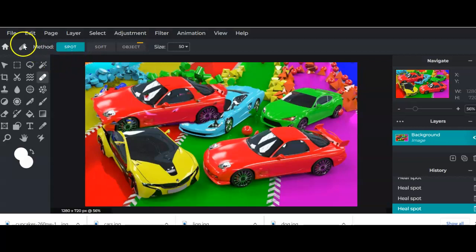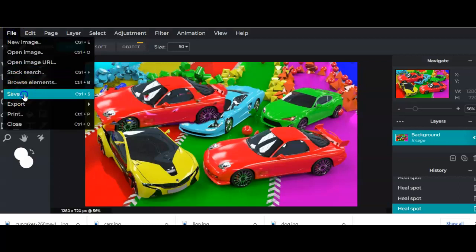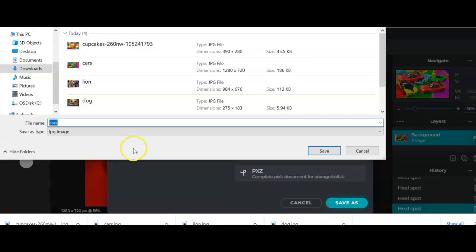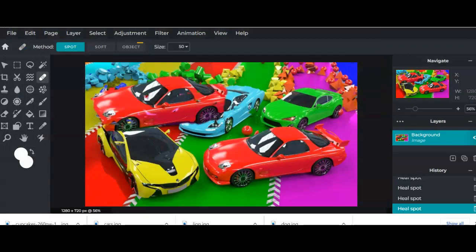So this is the clone. So all I have to do is file, save it, save as, call it clone. So I'm ready to turn it in.